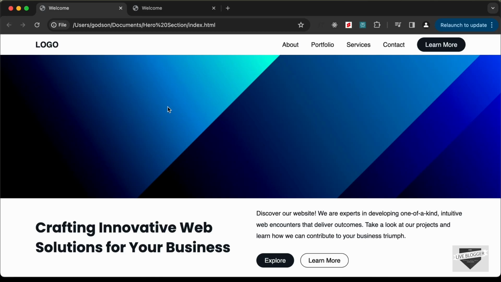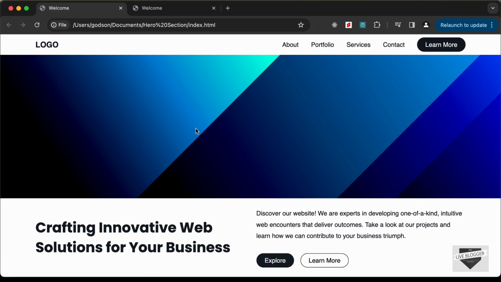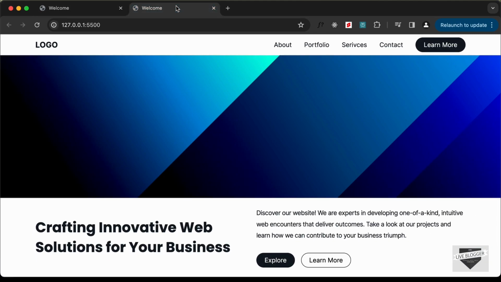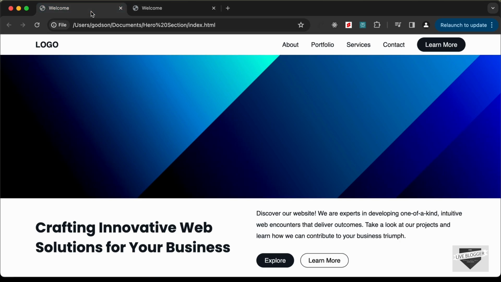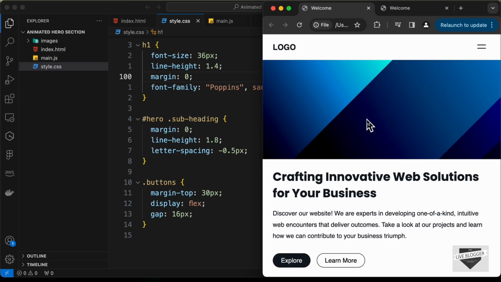In this tutorial series, we are creating this hero section using HTML, CSS and JavaScript. And we also have this animation for all the elements of the website. Now in the previous video, we created the desktop version of our hero section. Now in this video, I'll show you how to make this responsive. So this is how the responsive version looks. So we're going to create this design in this video. Let's get started.